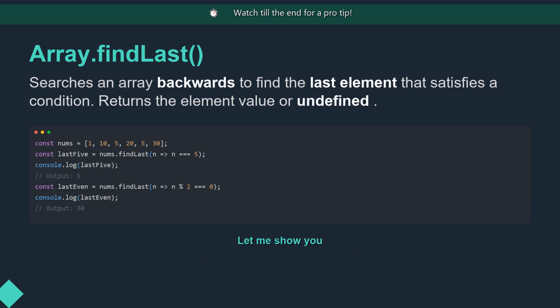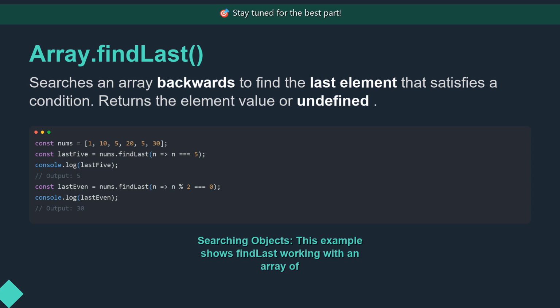Let me show you a few more practical examples. Searching objects, this example shows findLast working with an array of objects. We look for the last user where the active property is false, demonstrating how to handle complex data structures. Using index argument, here we utilize the index argument provided to the callback. We search for an element where the index is greater than 1, which effectively finds the last element in this specific case.